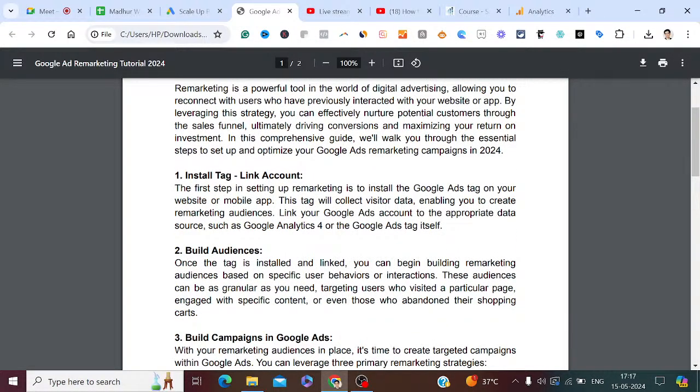So now, next part is building the audience. Once you have installed the tag, and you have also linked it, then you have to start creating your remarketing audiences. Based on user behavior or interaction, you can create remarketing audiences. You might be wondering what type of remarketing audiences those are. These audiences can be as granular as you require. You can target those users who are visiting a particular page, who are specifically engaged in that content, or if they have abandoned your shopping cart or your landing page.